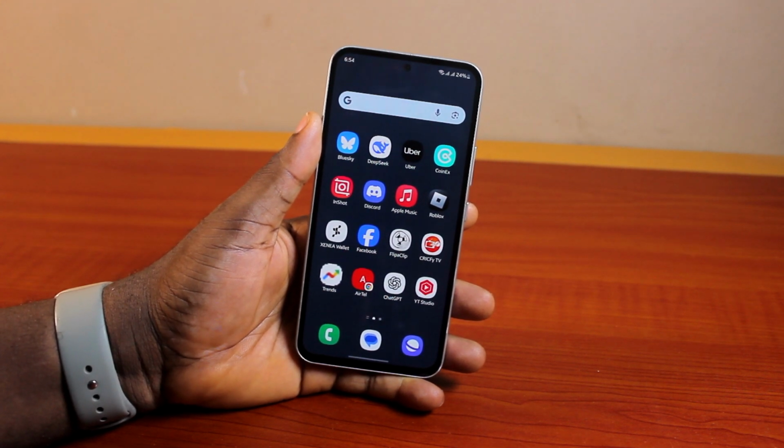Here, I'll detail how to change color display while using app on Samsung Galaxy A54 5G.